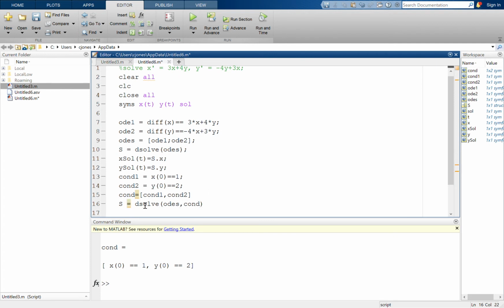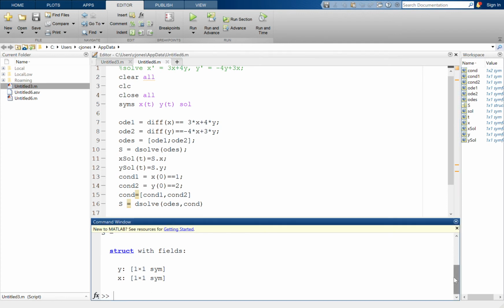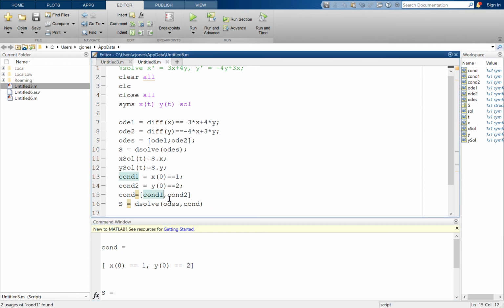So now we have D solve and we have the ODEs of the conditions. Let me go ahead and execute this, and we're probably going to get an error, and we can fix that error very easily. So we have a struct. We have our condition, but unfortunately, if we try to access that, it's not going to work out for us too well. The reason is because we need a semicolon, because we need to go to the next line.